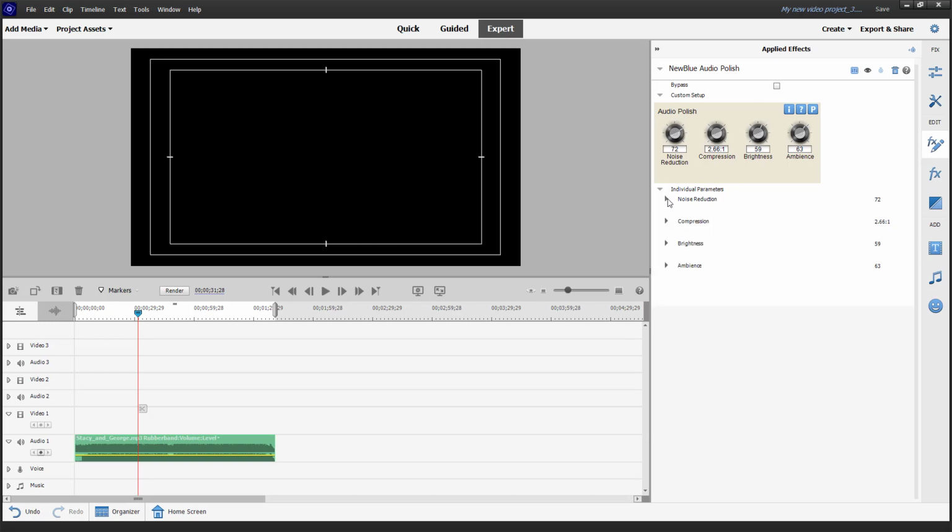Apart from that, you got the individual parameters right here for the details, and you can utilize the slider as well. You can reduce the noise reduction, or you can increase the noise reduction right here. And it sounds much more clean, as you can see, but it does affect the quality of the audio as well. So you can change the compression as well. And that is what you have.